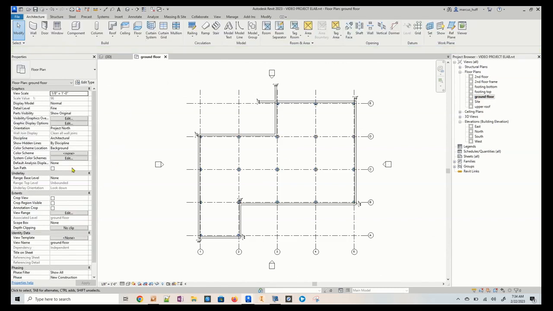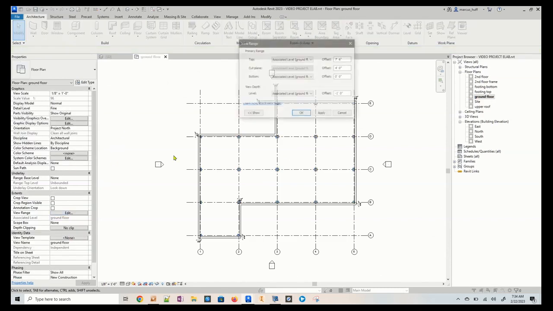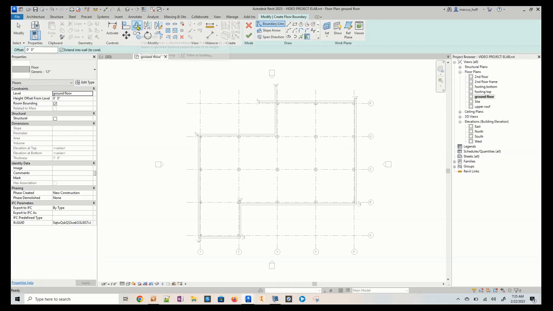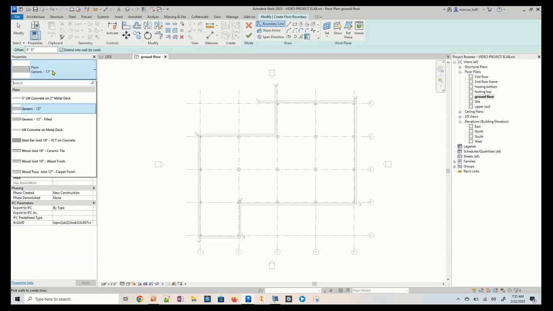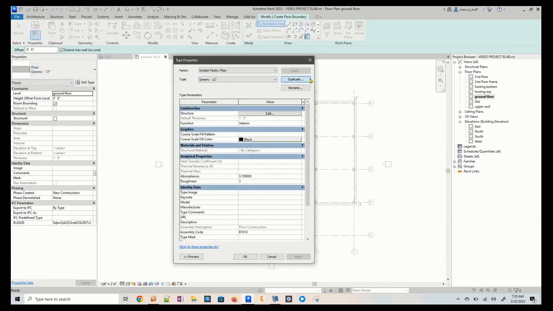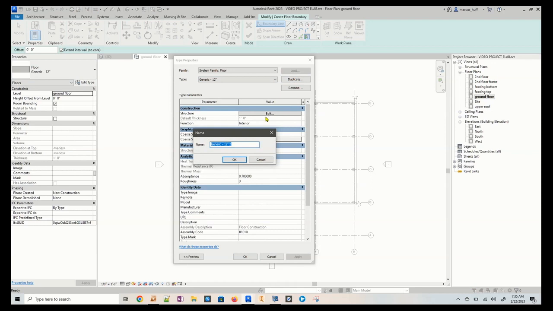All right, so now what we're going to do is check the view range. Make sure it's usually set at 0 on these. So right now we're going to change that to -1 so we can see the foundation wall clearly. And we're going to go to the floor tool, and we're going to start with the generic floor and make our own because we don't have a 5-inch floor over here. So we're going to edit this type, and we're going to duplicate this, and then we're going to call it floor and 5-inch.